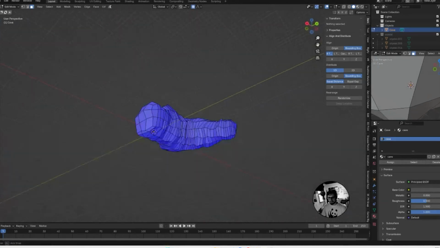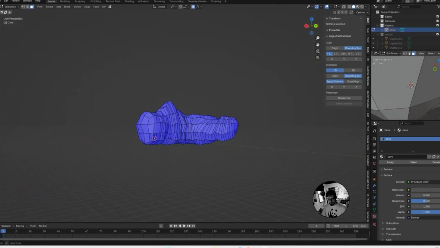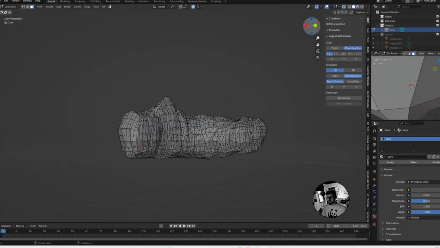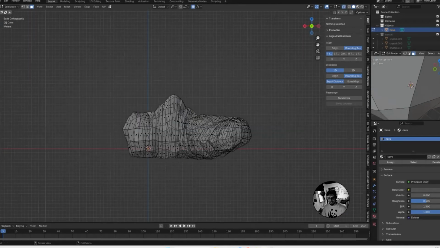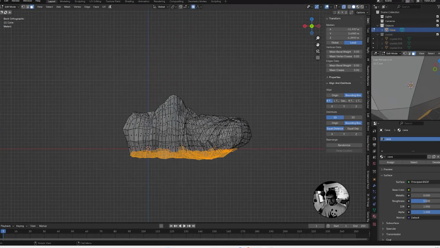Now I want there to be something flat in this cave structure. So I'm going to press Option and Z. So we're in X-ray mode. I'm going to look at it straight from the side. I'm going to select everything that's below the red line. So just make a box select there.